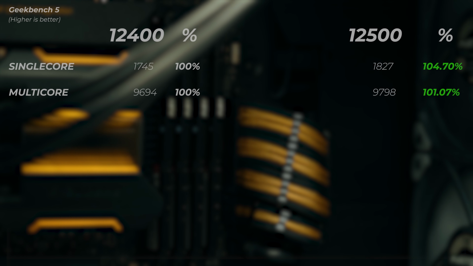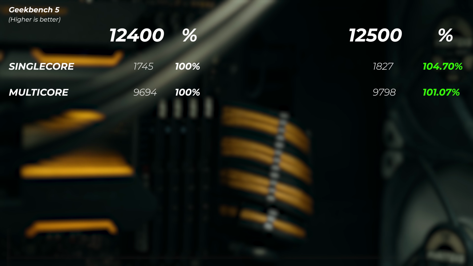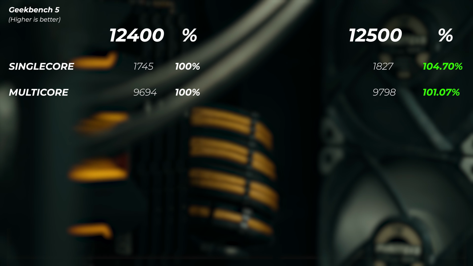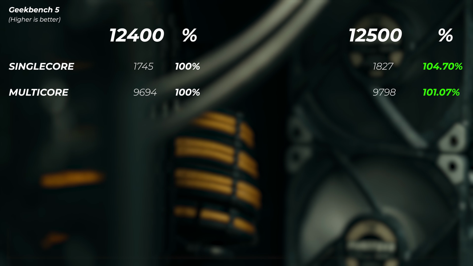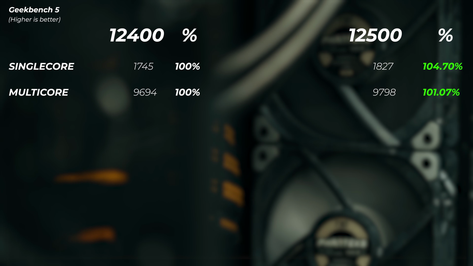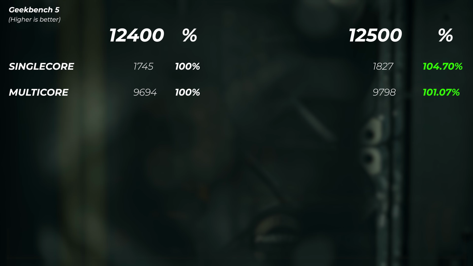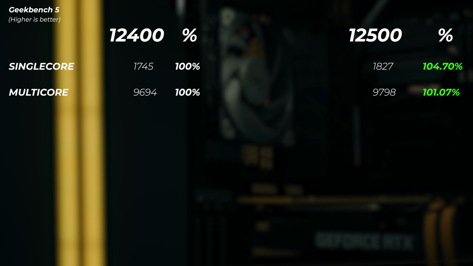Moving on to Geekbench 5, the single core is 4% better on the 12500, yet the multi-core score is only 1% better on the 12500. So looking at the general CPU usage, it looks like the more frequency on the boost clocks and the base clocks actually makes a difference on the 12500.